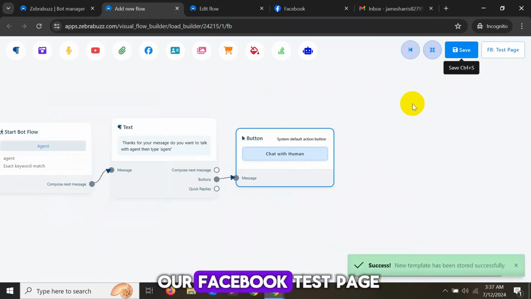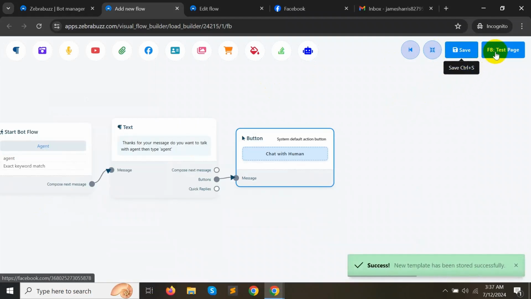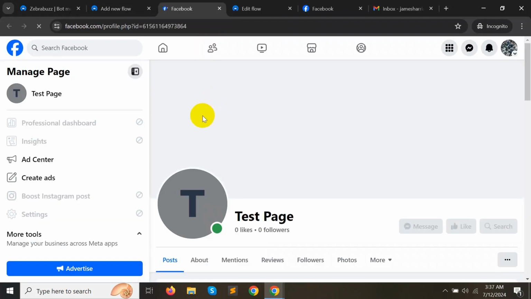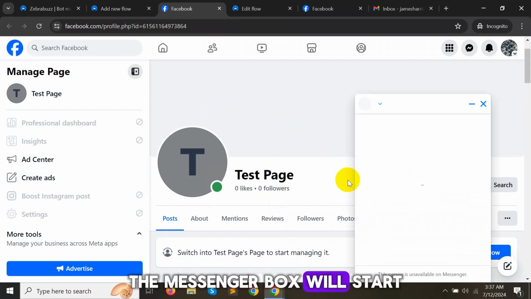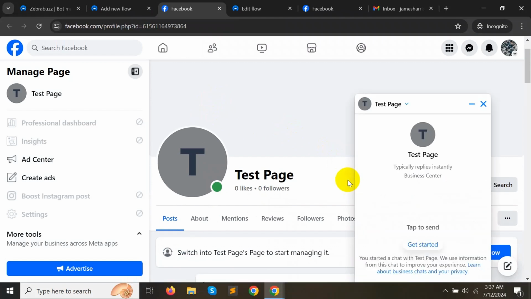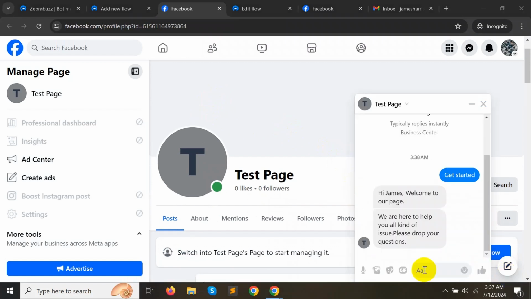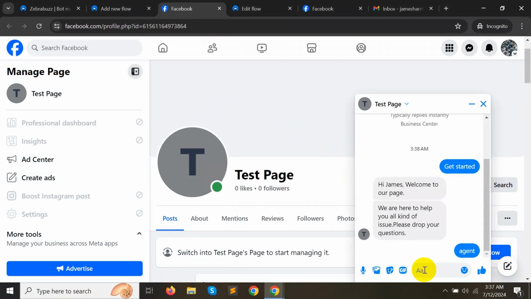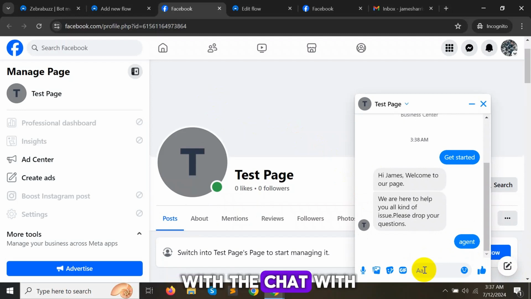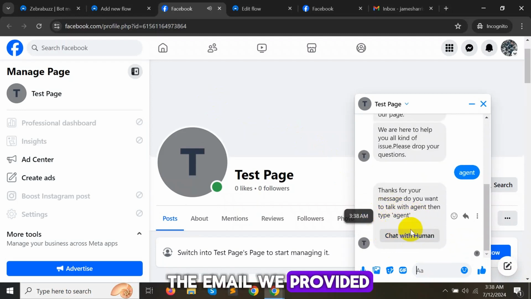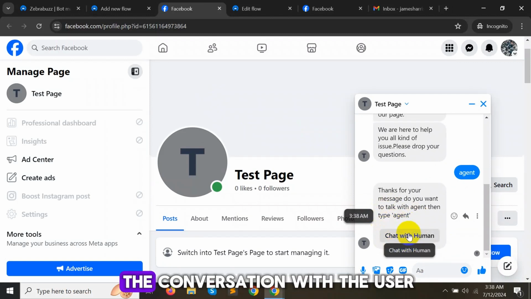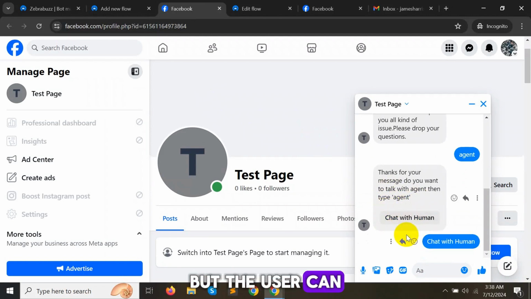Now let's head to our Facebook test page to test our chatbot. Click the Message button on your page. The messenger box will start. Let's type Agent. Now, our message displays with the Chat with Human button. Now the bot will notify the agent via the email we provided. At this point, the agent will take over the conversation with the user, but the user can always resume the conversation with the chatbot.